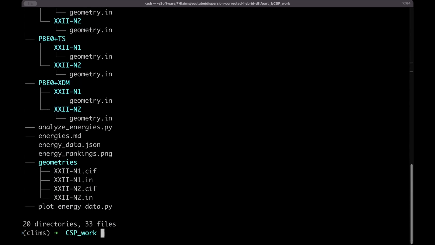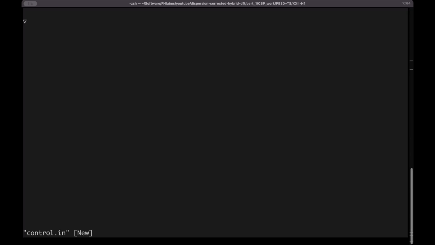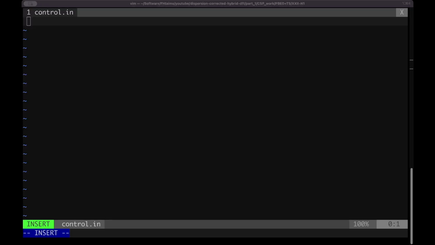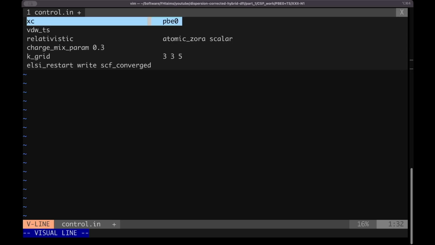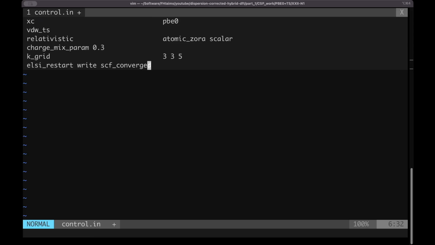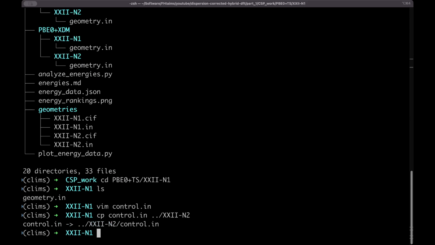We will make use of the restart functionality of FHI-aims in the following to save some computational resources. Let's start in the PBE0 plus TS folder and create the control.in file for structure N1. It now should be very similar to the PBE plus TS control.in file, but we change the exchange correlation line to PBE0, as well as add the LC restart write SCF converge keyword to write the restart information at the end of the SCF cycle.